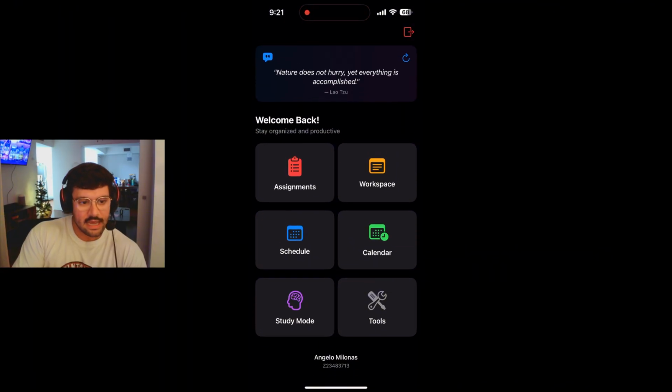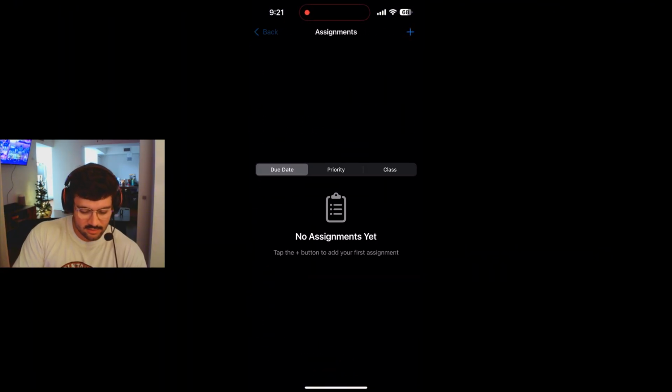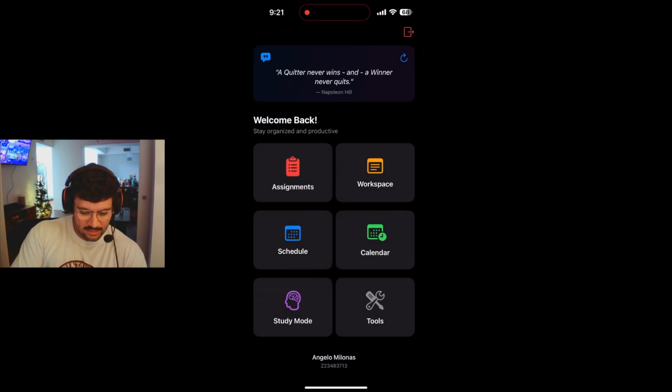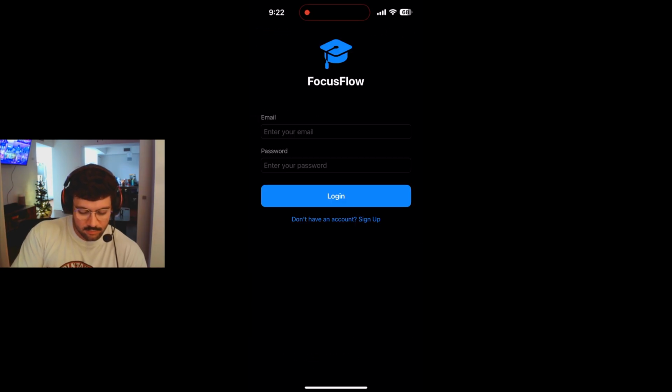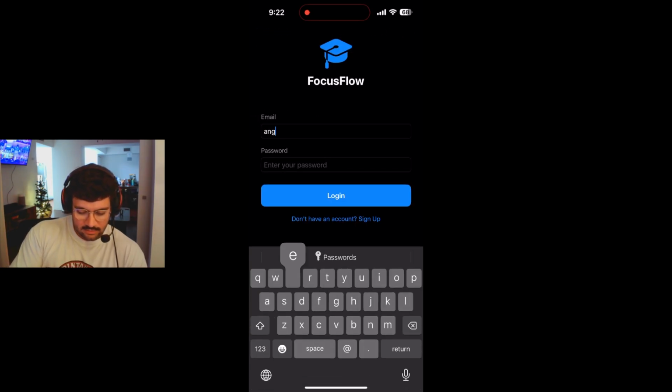Okay, so here we have the app dashboard in its plain state. There's no data in it. And I'm going to log out and sign into my own personal account just to demonstrate some of the features and save a little bit of time.